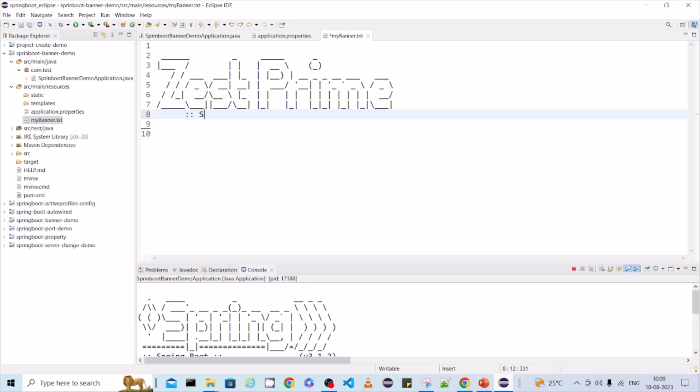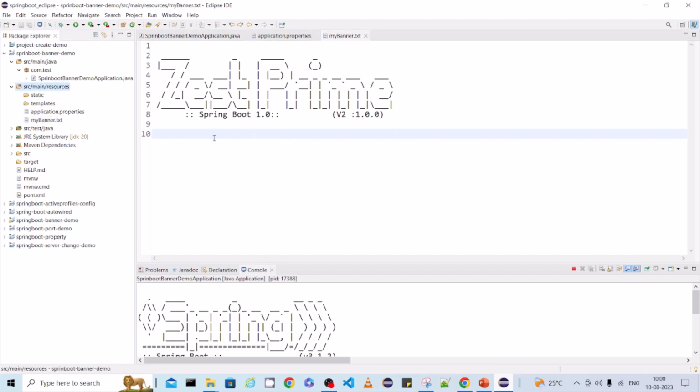If you want, you can write 1.0 here, if you want a specific version for your banner or anything. So this is the first step, right? We have to generate the banner and then store it in one of the text files available inside the resource. So this is step number one.